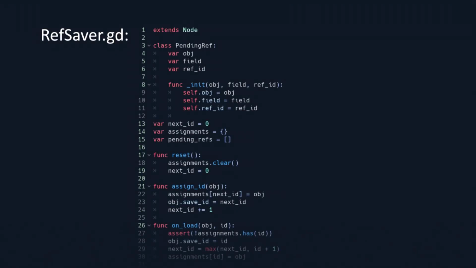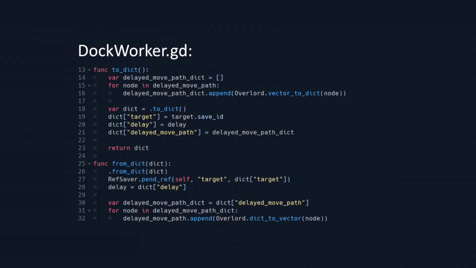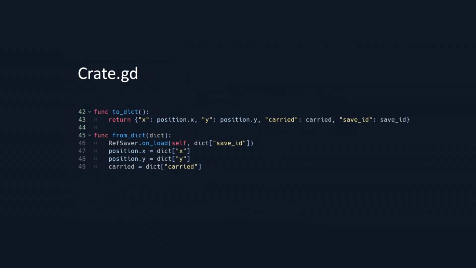Enter ref saver. It took a bit of work to integrate this with everything, but it's really very simple. When an object is created during the game, it calls assignID to get a unique numeric identifier. When it's time to save the game and something references that object, all I have to do is save that number. These objects also need to include their ID in the dictionary they generate for saving. Then at load time, each object tells the ref saver its ID.